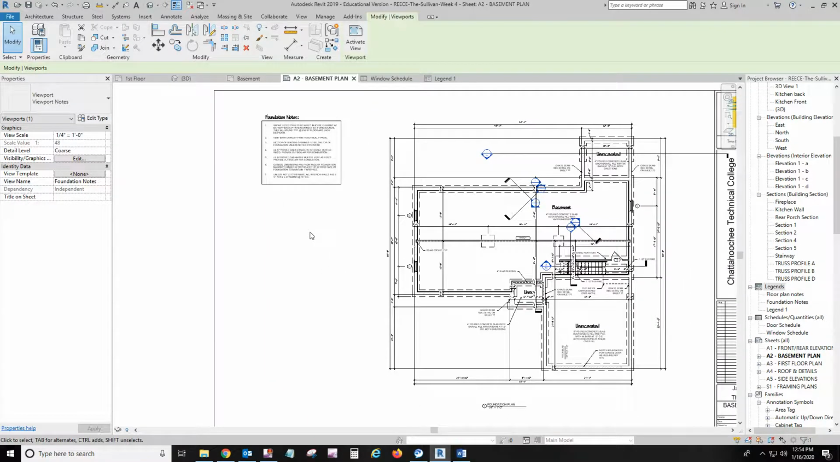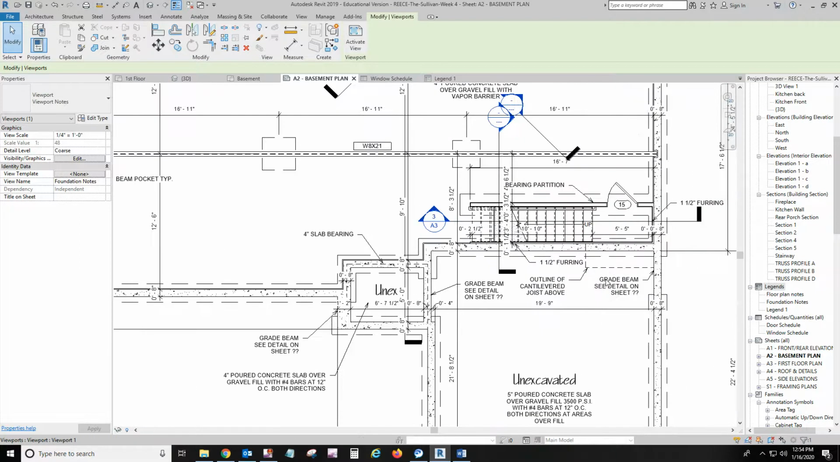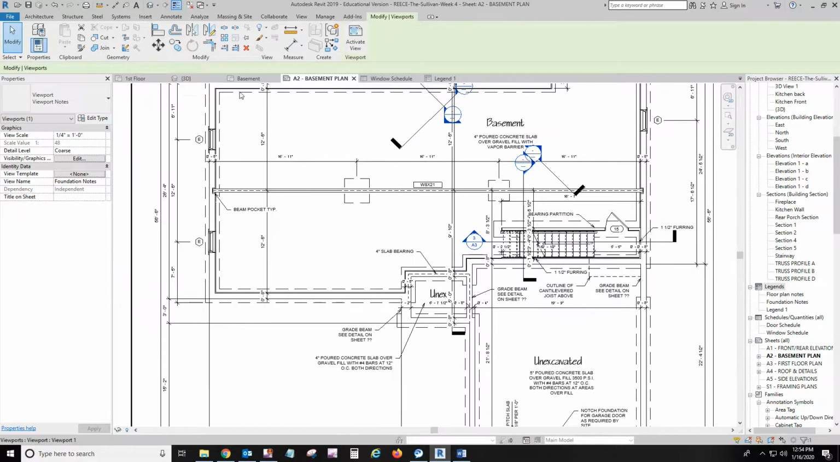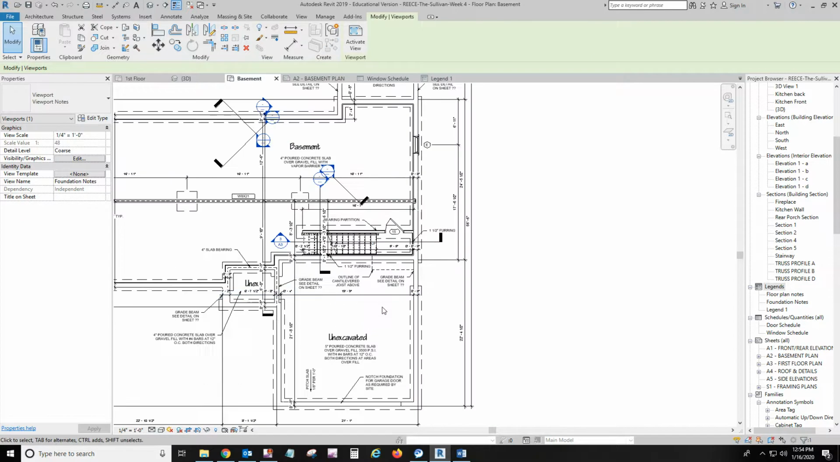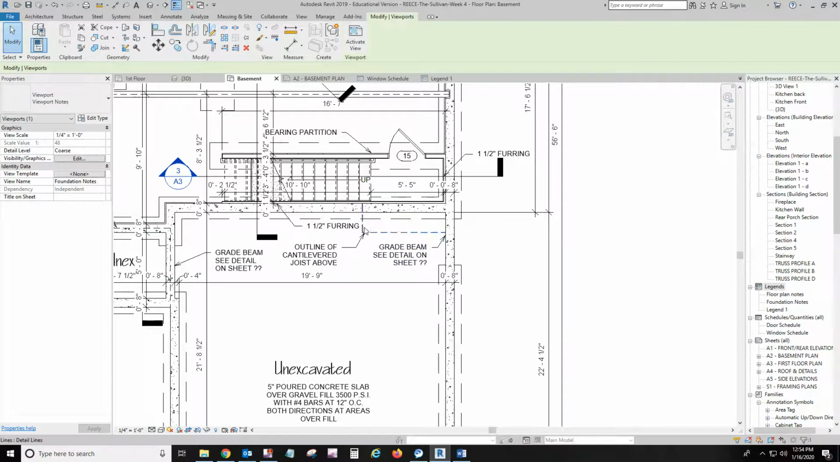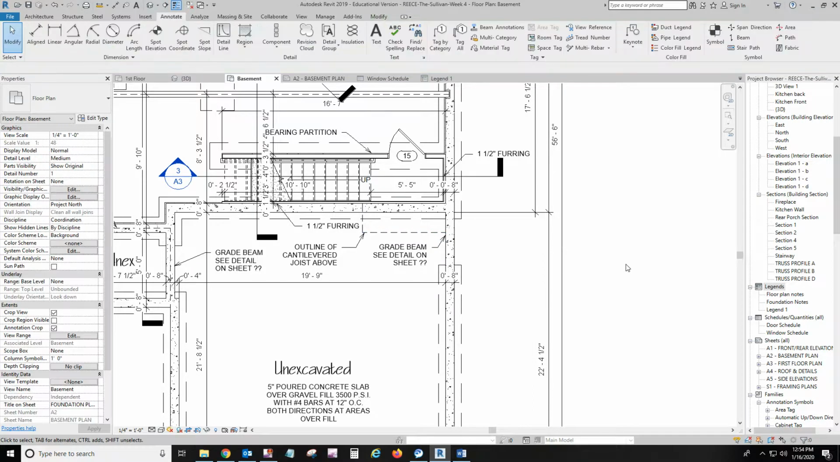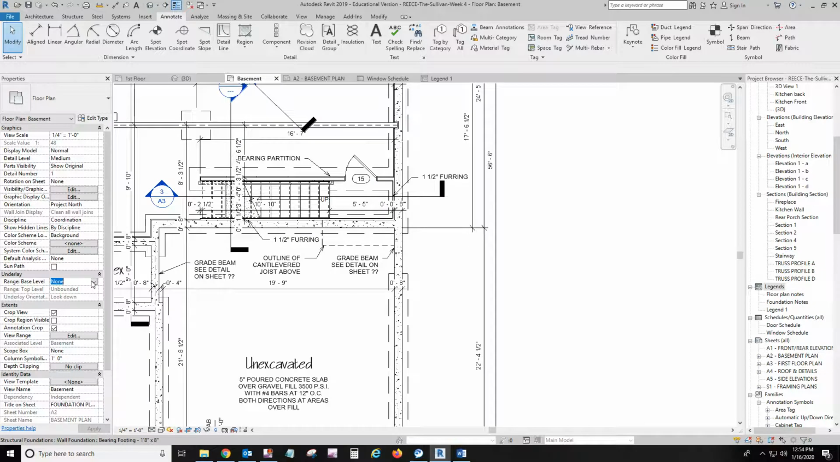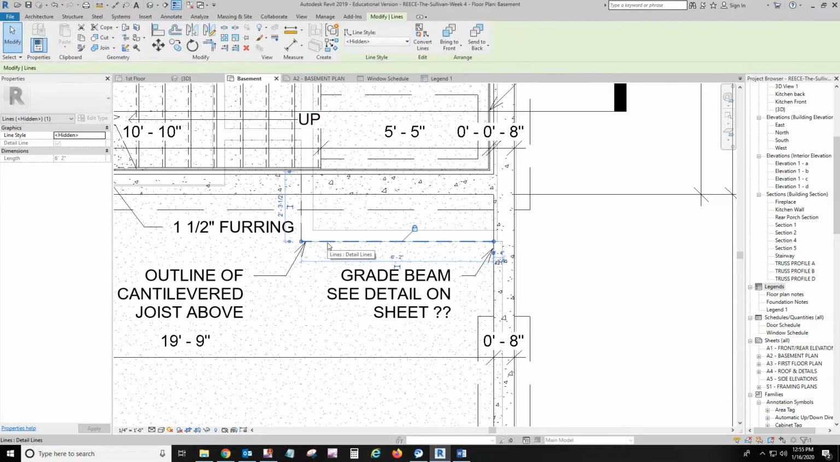Okay, and I think that pretty well gets, oh, yes, down here. We got to make some changes down here. So let me go back to this plan. Right here where we've got the overhang. What I did is I turned my underlay on. I turned on the first floor underlay, and then I drew a line.